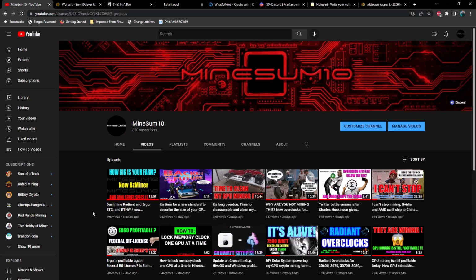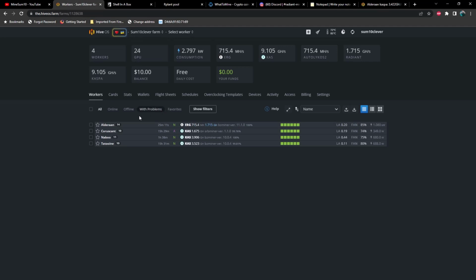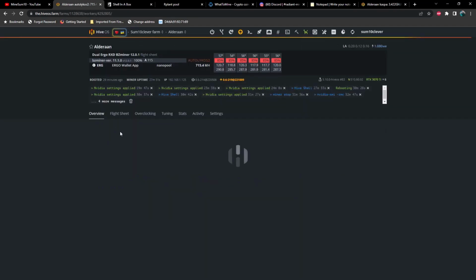So if you're new to using HiveOS, just a warning, this is not exactly beginner level stuff, but if you follow along, I think you can get through it. So let's go ahead and take a look at the farm. I've got one rig on BzMiner, currently dual mining Ergo and Radiant. I just got this going, so I haven't really dialed in the overclocks, but let's take a look at how we did this here.